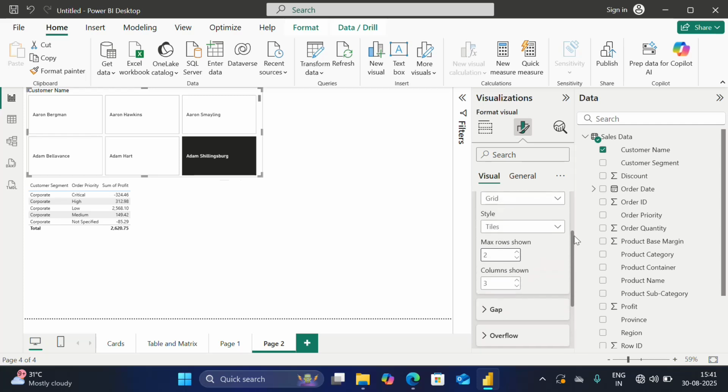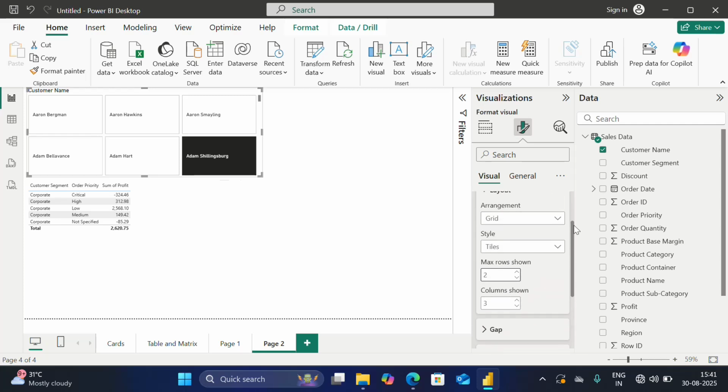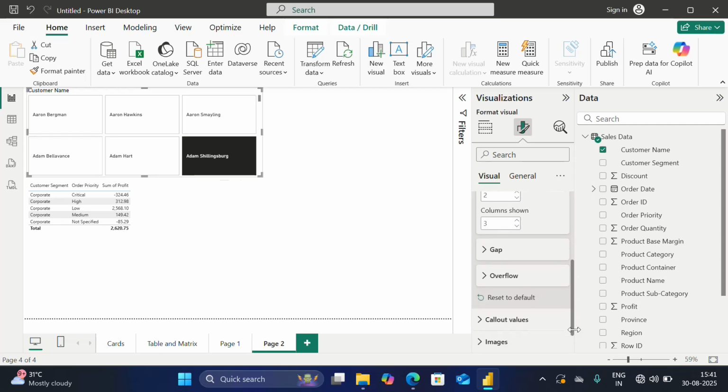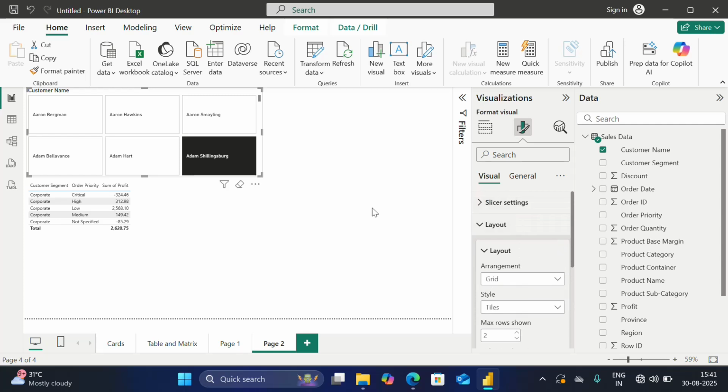Suppose in an interview the interviewer asks you, can we increase and decrease the maximum number of rows and columns? Yes, of course you can increase and decrease as well. Okay, clear? So this is where you can go for your slicer, I mean button slicer as well.